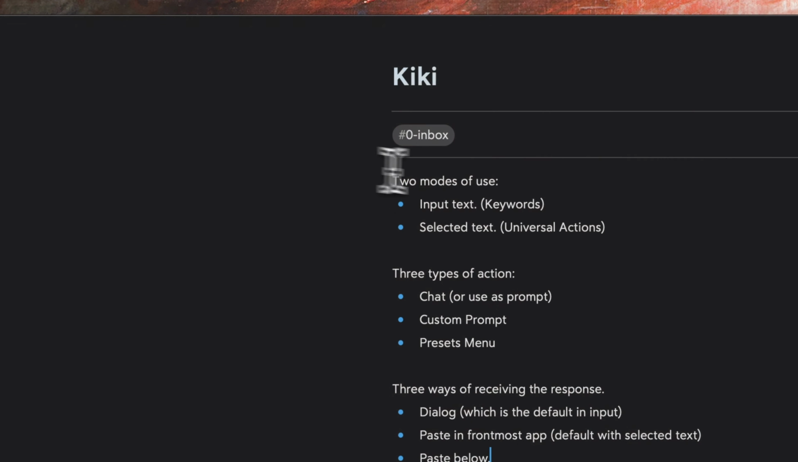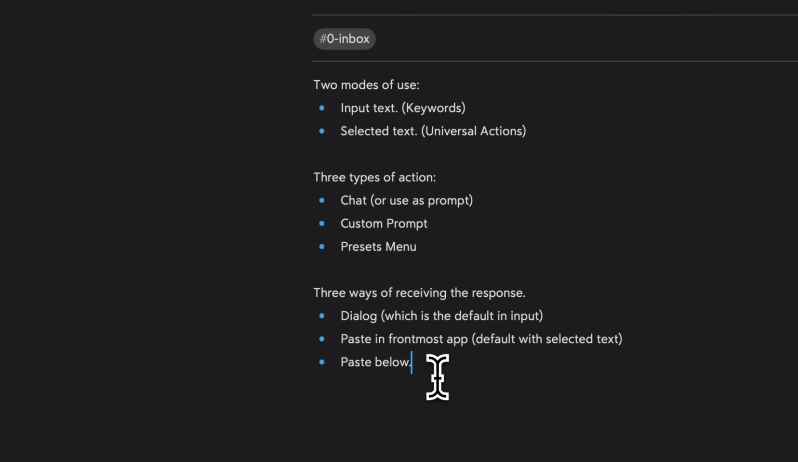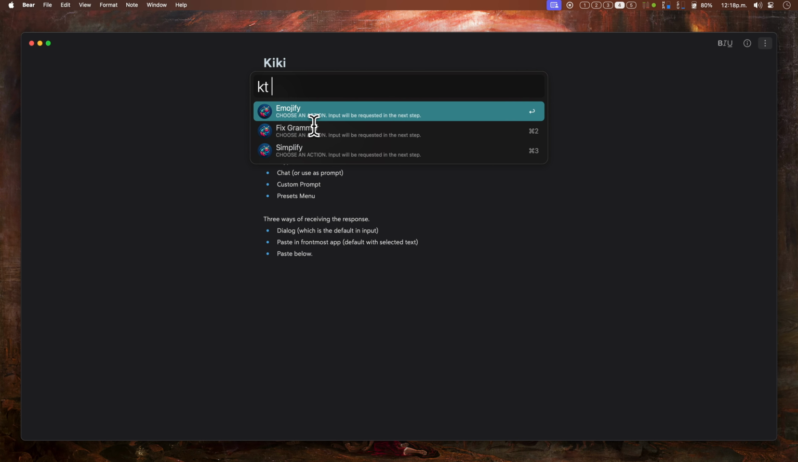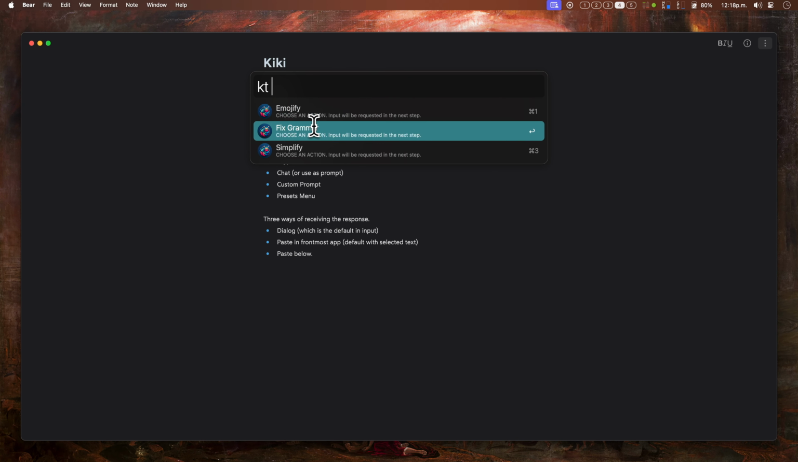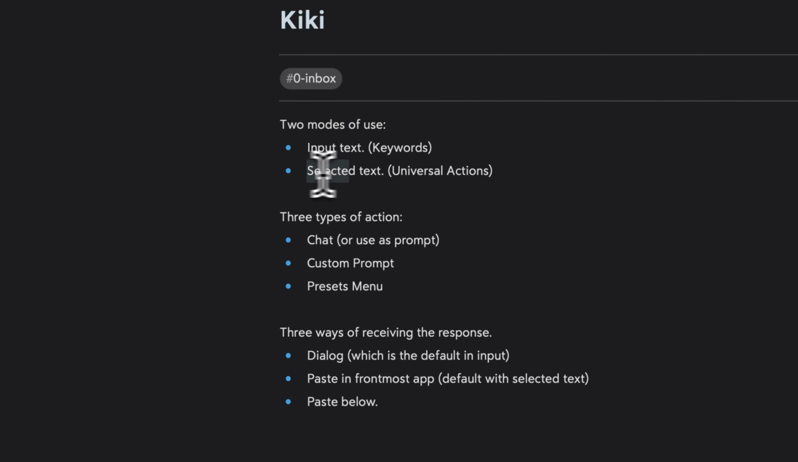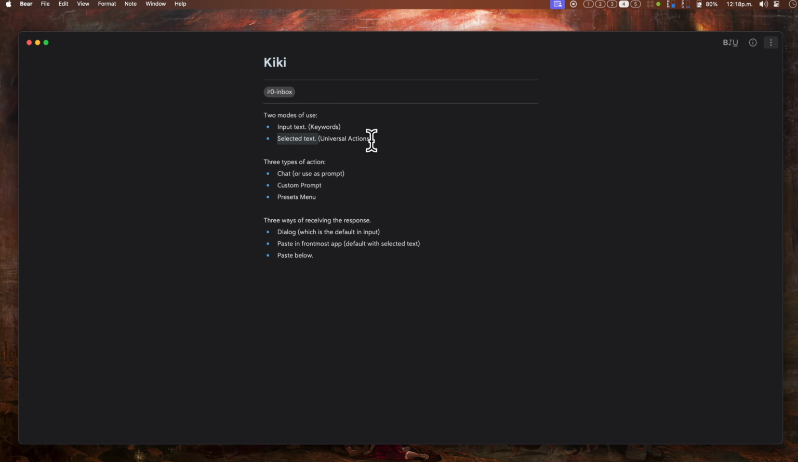Right now, I want to show you this note that I did as a guide for just an overview of Kiki. And there's two modes of use. One of them is input text with keywords. Like I already showed you how to have a chat, but for example, if you wanted to run a preset, you can enter your own text for such a preset. Or you can do it on selected text. For selected text, we're using Alfred universal actions.